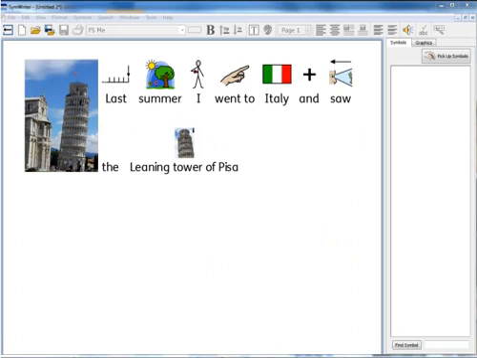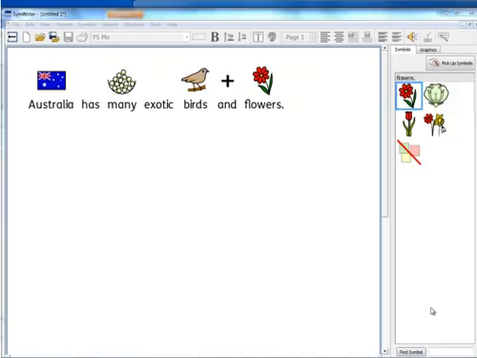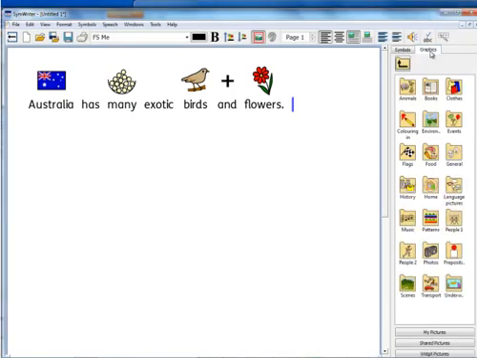In this video I want to show you how you can bring in your own pictures to SymWriter 2, either through the graphics browser panel, through Windows Explorer, or directly from the internet. On the right hand side of your document window are the symbol and graphics browsers, and you can change between them using these tabs at the top.